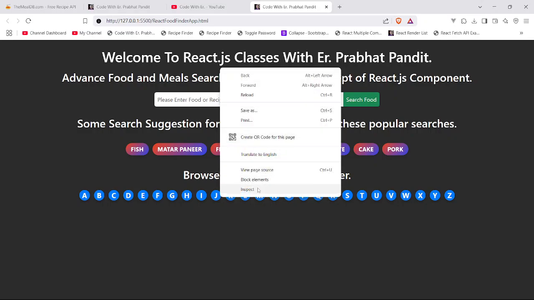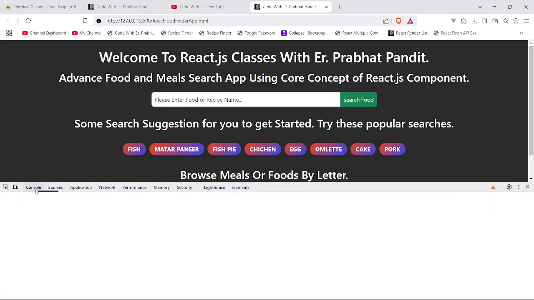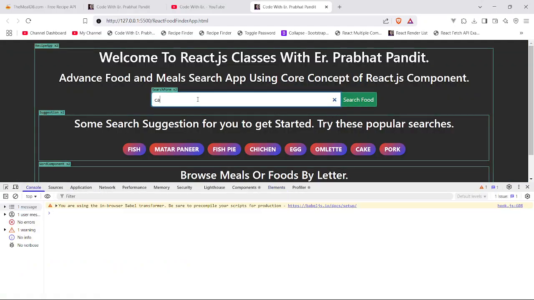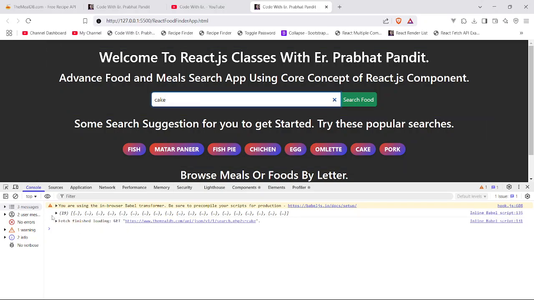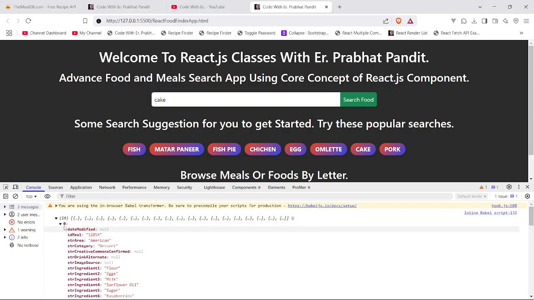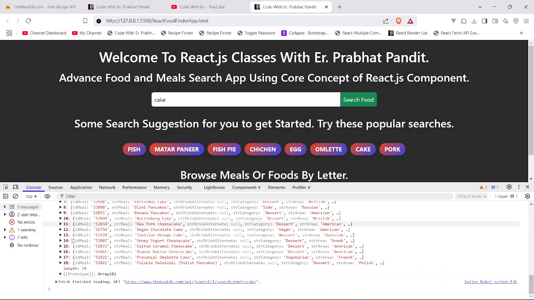I'm looking in the browser first. Go to the developer tool, and go to the console, and search here anything like cake, hit enter. You can see here we got the data, and open this one. So guys, you can see here this is the 0 element, up to the 18 element. So the length is 19.